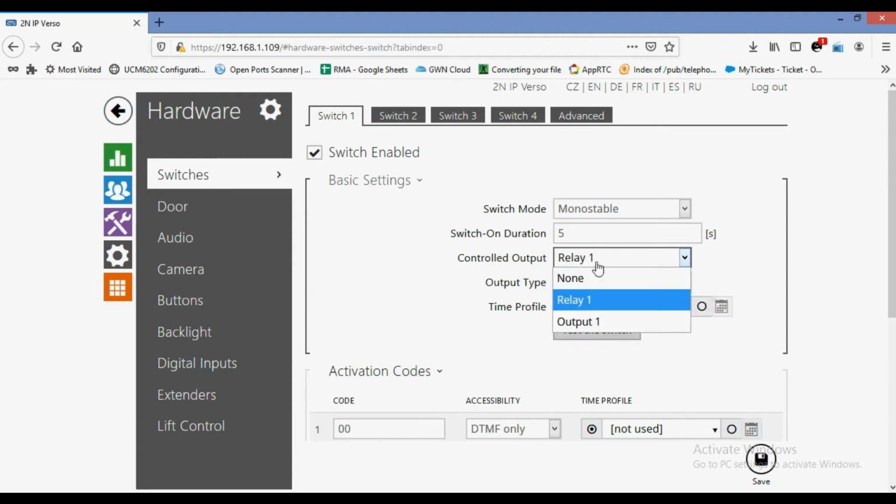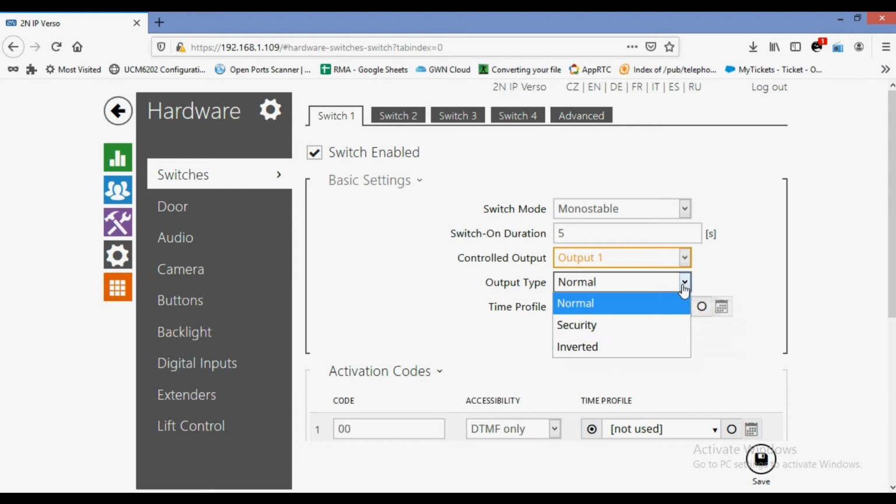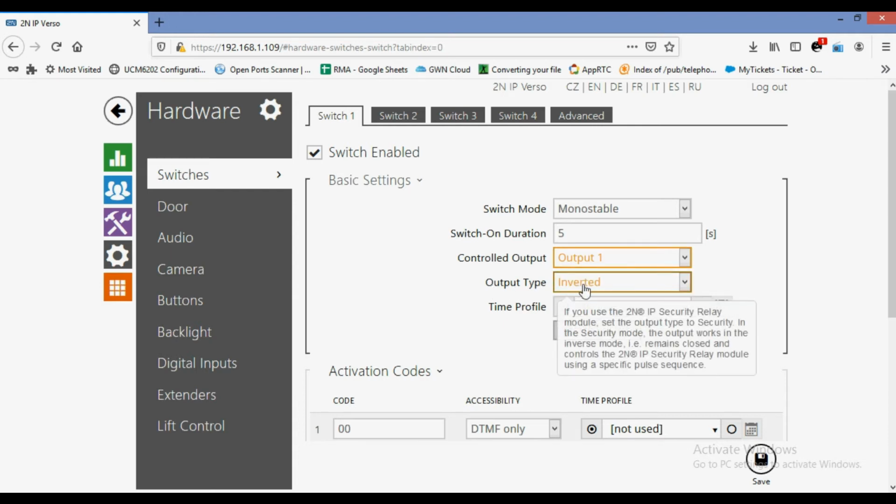Or if you want devices powered up with the TrueNIP Verso output, you have to select output 1 and it gives 12 volt output. You can connect an electromagnetic lock which uses 12 volt supply, and you have to use the output type inverted so that it will give you continuous supply on the electromagnetic lock.